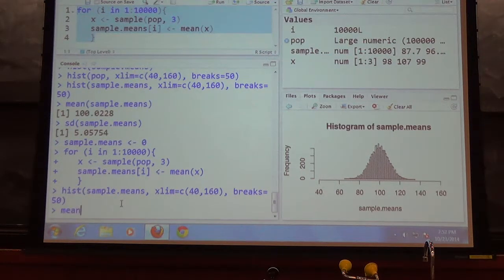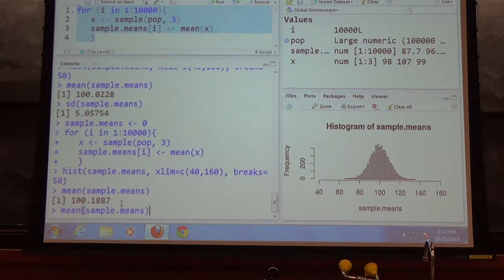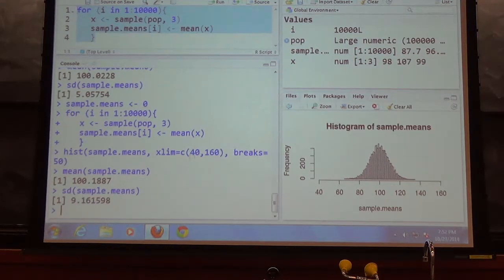We can ask what is the mean of the sample means. Something very close to 100 as well. And we can ask what's the standard deviation. So we get something in between. When we took samples of size 10, the standard deviation was about 5. The population has a standard deviation of 16. And when we took samples of size 3, we're getting a standard deviation of 9.16.